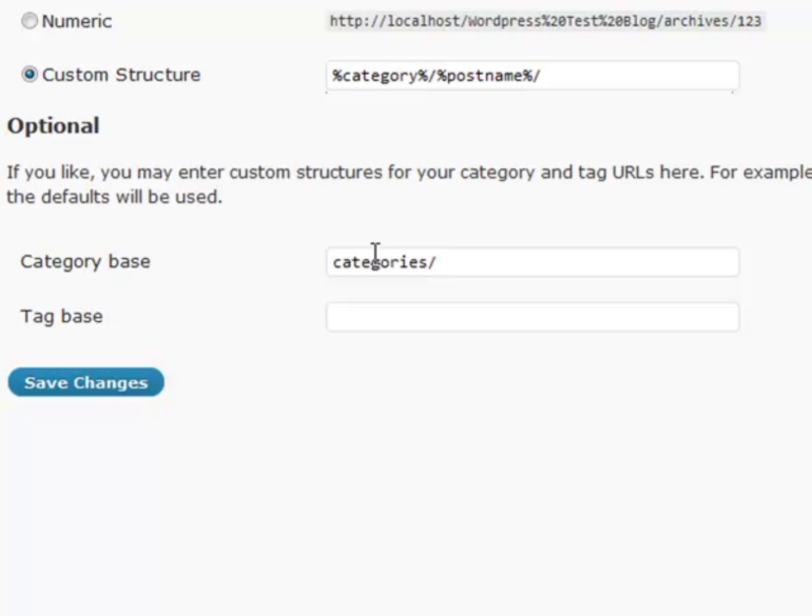Same thing with the tags. If you wanted to put my tags, and any other tags that will show after that, it'll give a little bit more logical structure to your URLs. That pretty much does it for permalink settings. Now on to the next section.